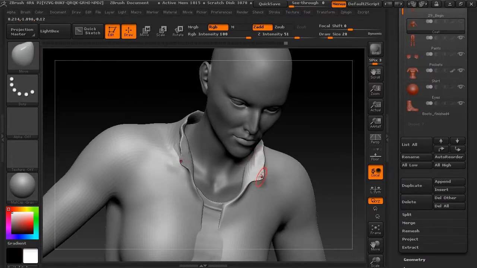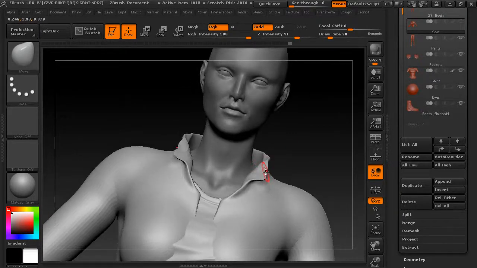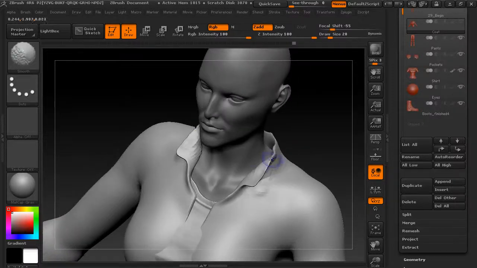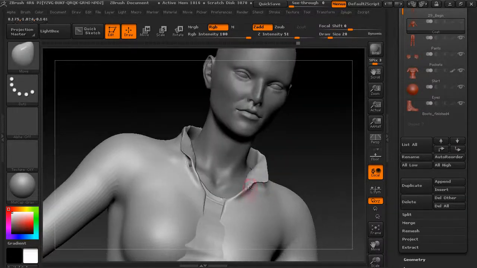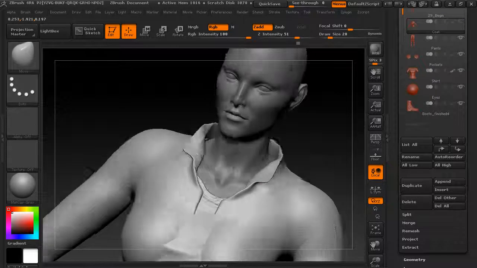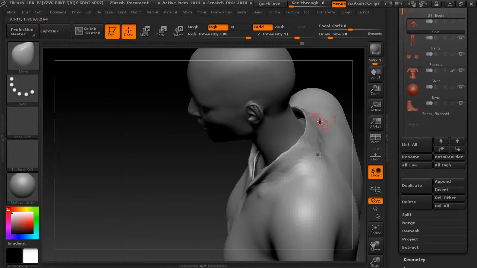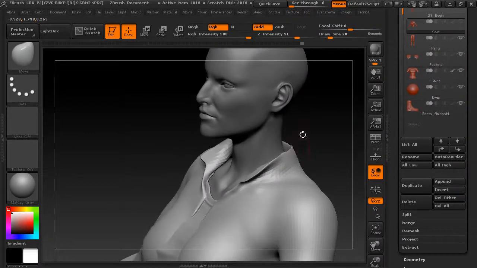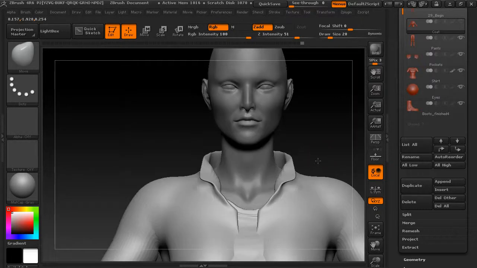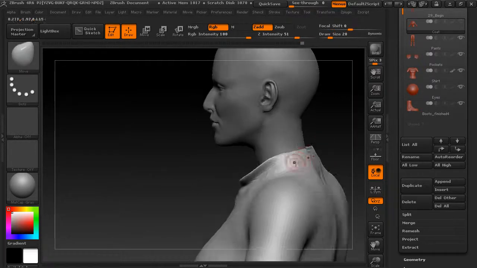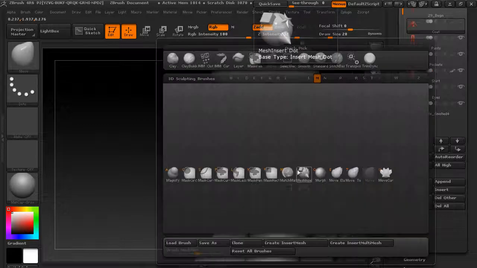Okay, and there we go. So kind of pulling that down, smoothing it out, and I don't want to go too far. And I definitely don't want this to look neat or anything like that. Okay, so go ahead and grab my move brush.